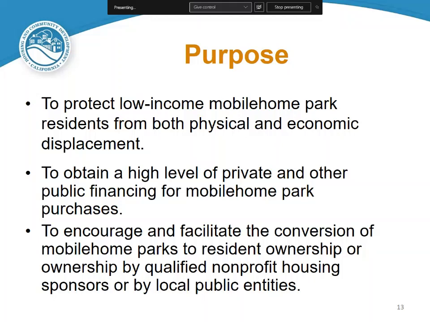I am so sorry. I'm going to back up. I think that I was off on a slide on that one. The purpose of the MPRROP is to encourage and facilitate the conversion of mobile home parks to resident ownership by a qualified nonprofit housing sponsor or by a local public entity, or to construct or reconstruct a mobile home park to replace one that has been destroyed by a natural disaster.